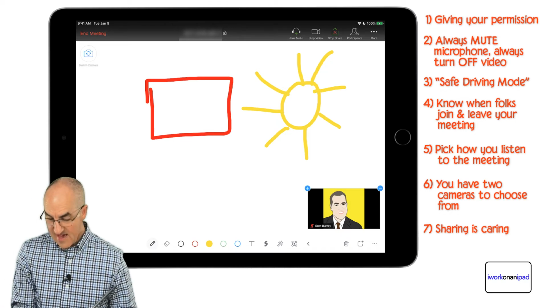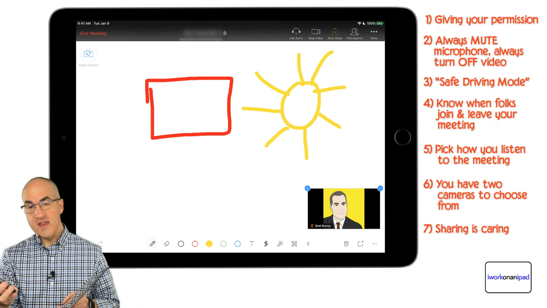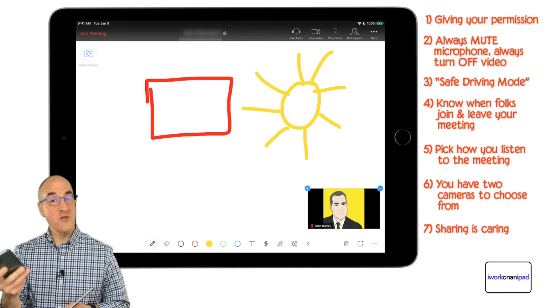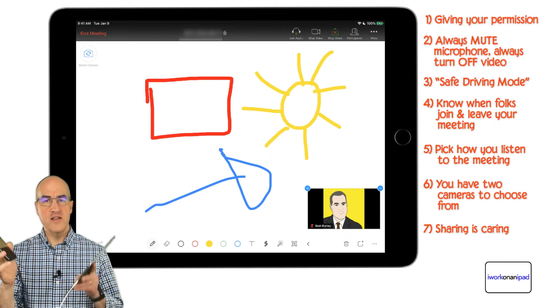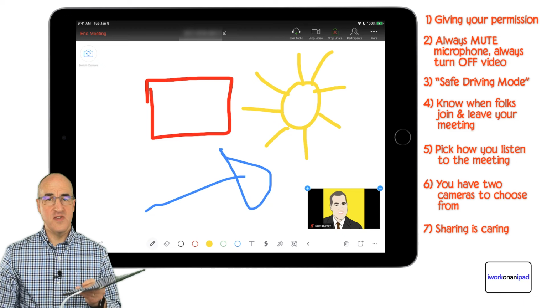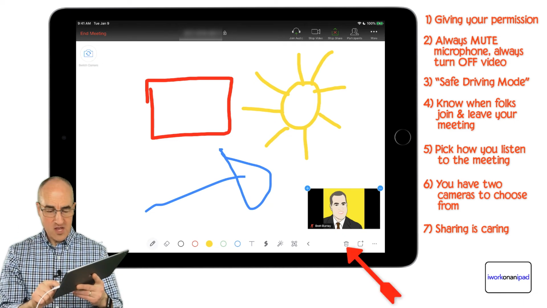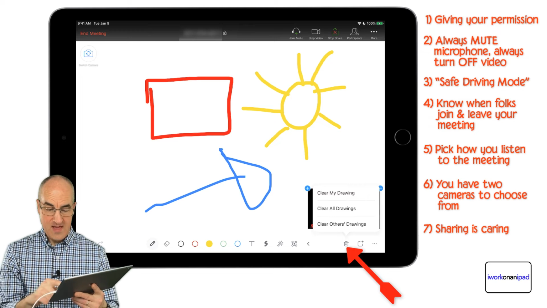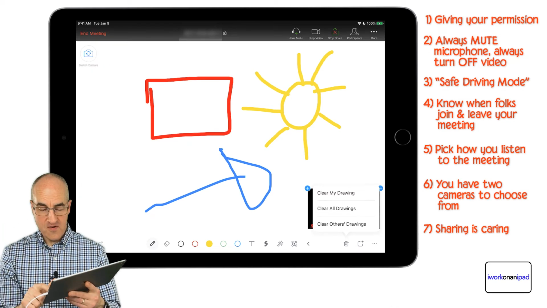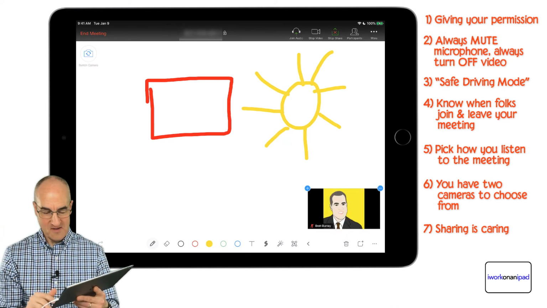And what's neat is that whoever else is in your meeting can actually add their own drawings to this whiteboard. So I can jump in here, change the color for a pen, and just start drawing, and you can see what the others are drawing. Now, you can actually tap the little trash can in the bottom right corner here on the iPad, and you can clear all the drawings or just the other people's drawings if you don't want to play nice.